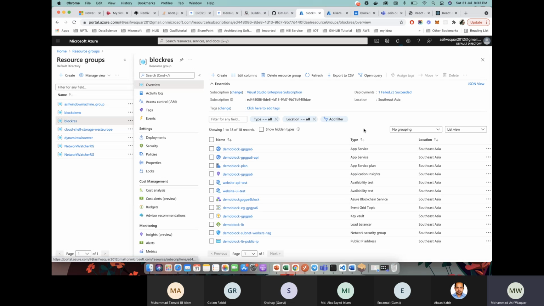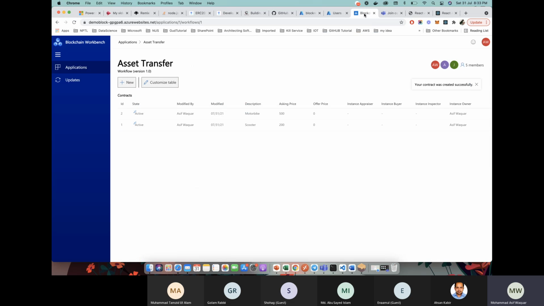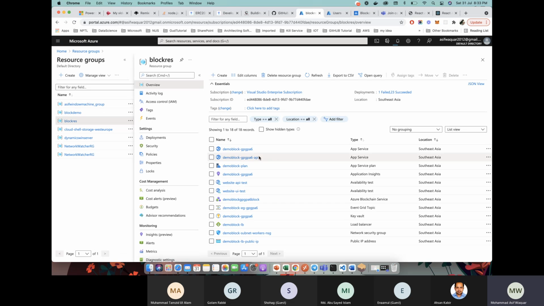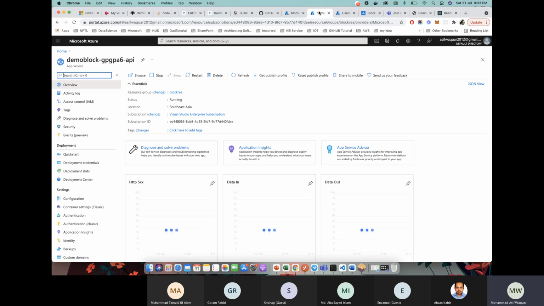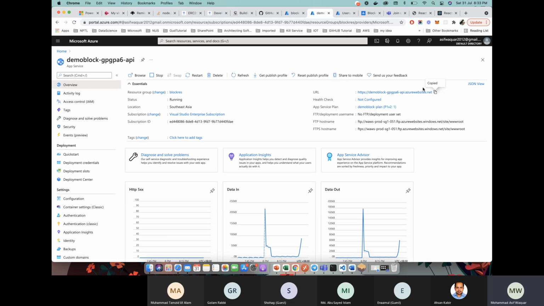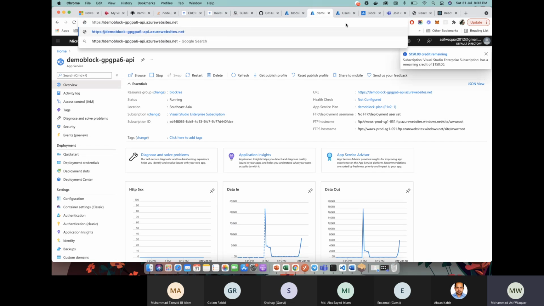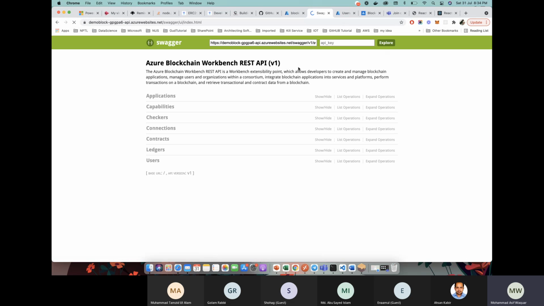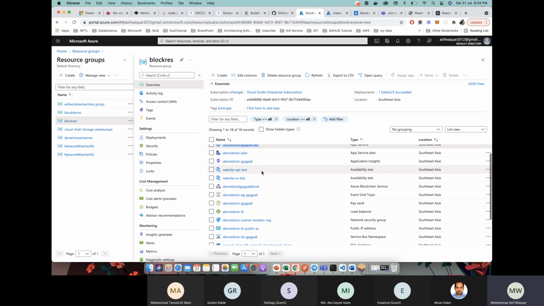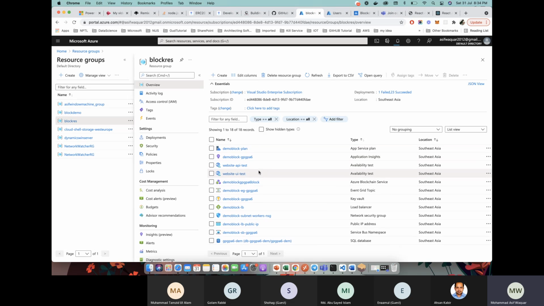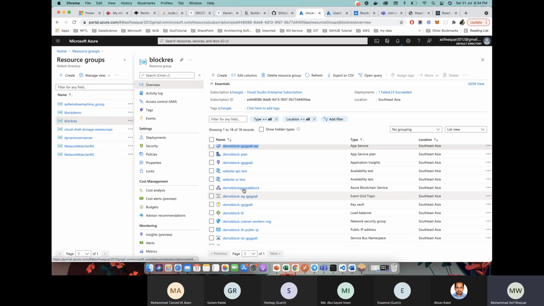There will be an app service, which is my Blockchain Workbench. There will be an API. Suppose you want to interact with any other applications, like maybe you have another .NET application or Java application, or SharePoint, Dynamics, whatever. You can interact with the help of this API. This is the Swagger API they have given. You can interact with this, and apart from that, there is also Azure Blockchain as a Service.